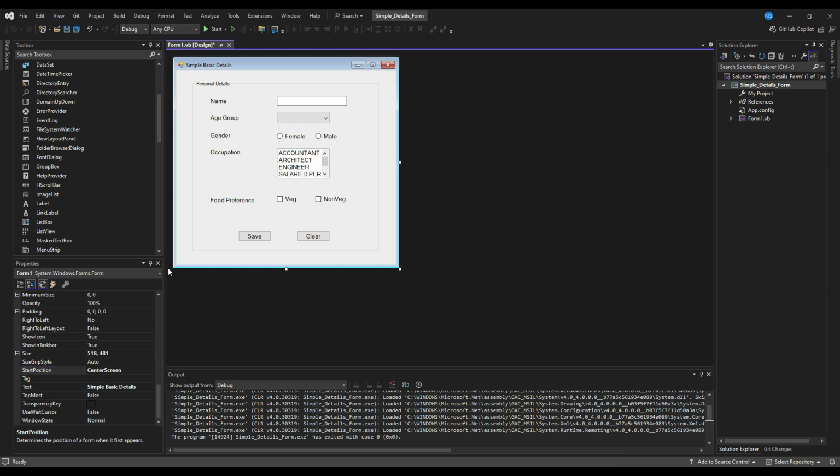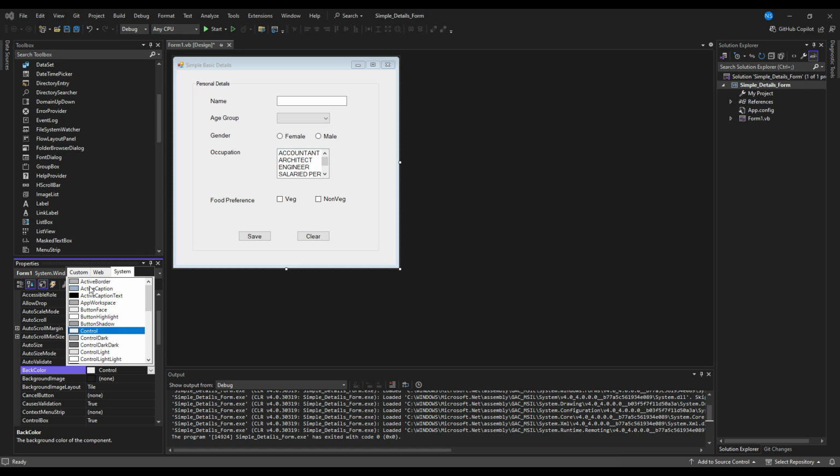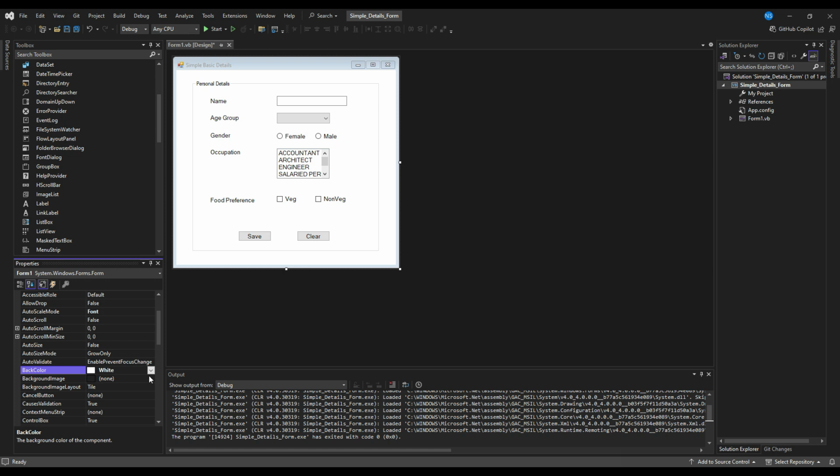Okay, now I'll change the form color, because it's by default loaded with the button color, which is a very dull color. Okay, so I'll just change it to white, or otherwise I'll change it to something good which I like.